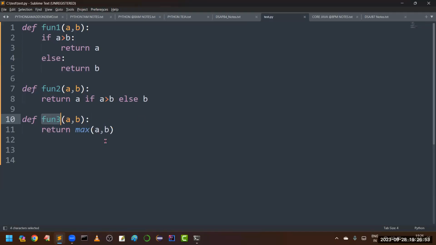But in the third function, whatever values you receive, we have a predefined function called max. We are going to pass the values as arguments. Automatically, it will return the maximum among the passed values. Simple concept. Three approaches are there. Sir, you may have a doubt: among these approaches, which is easy, which is the best?